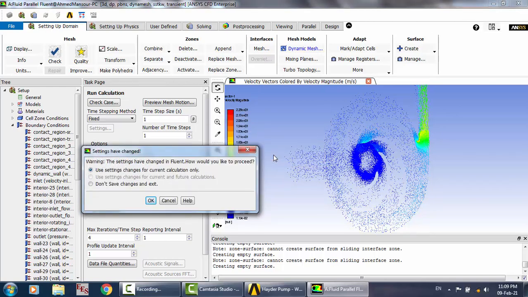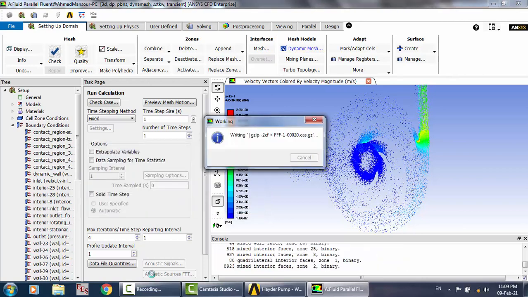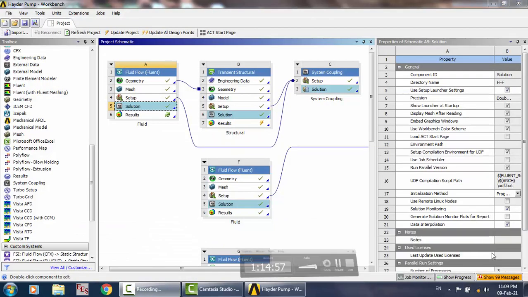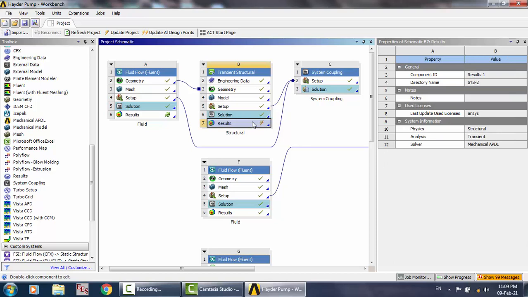Now we're going to go to the Ansys Mechanical, save the project. Okay, let's see, just here, update the solution.